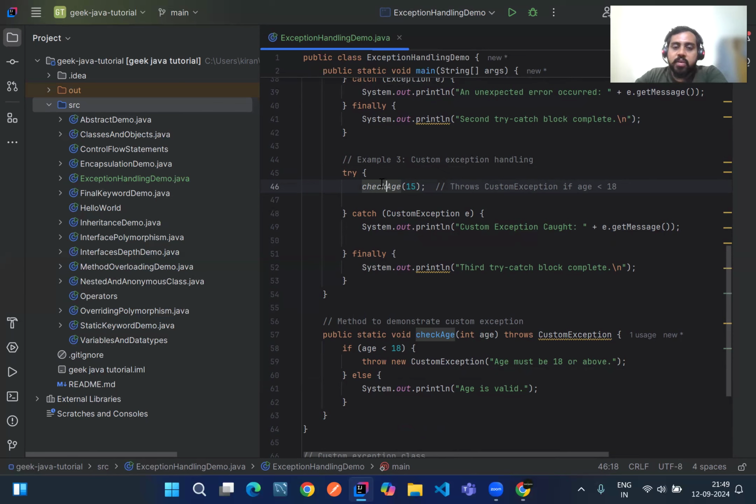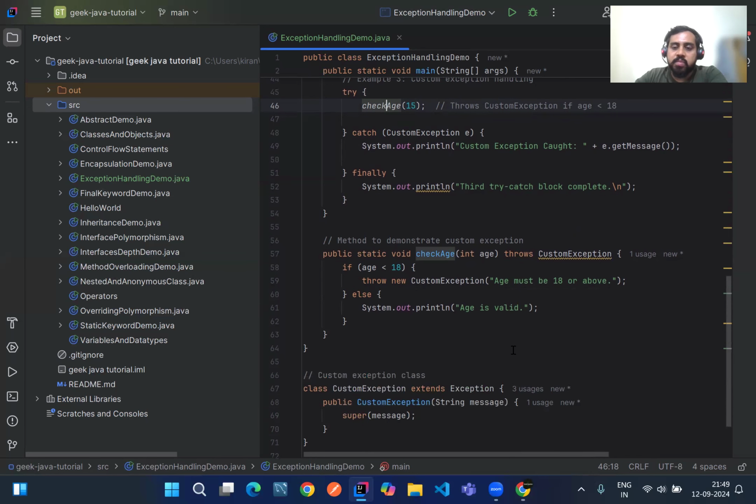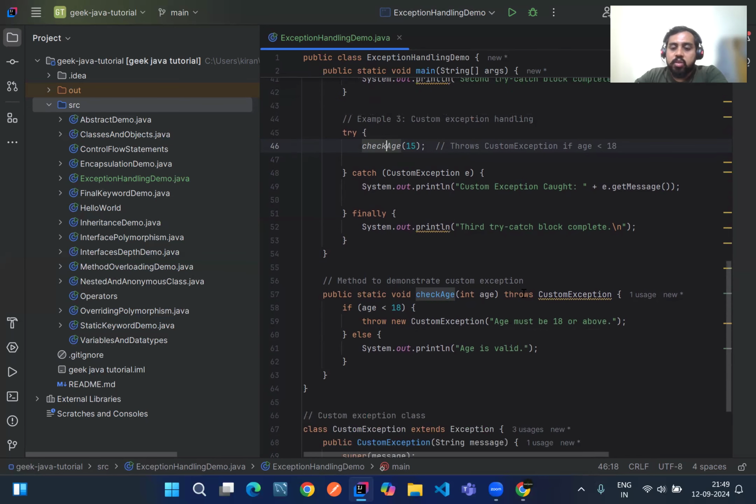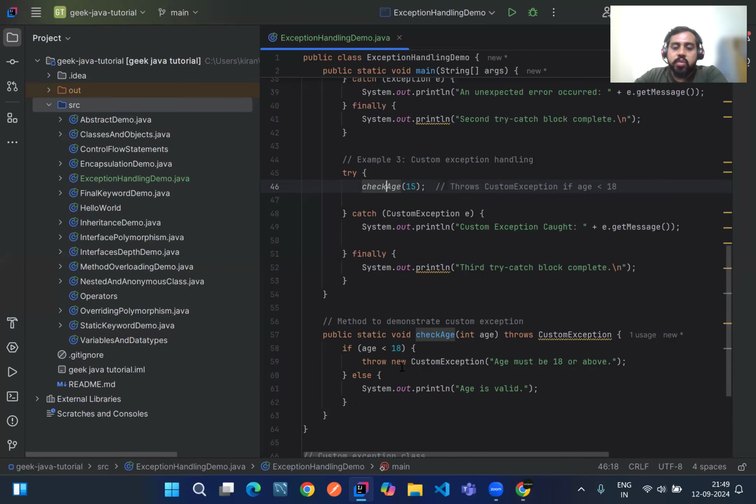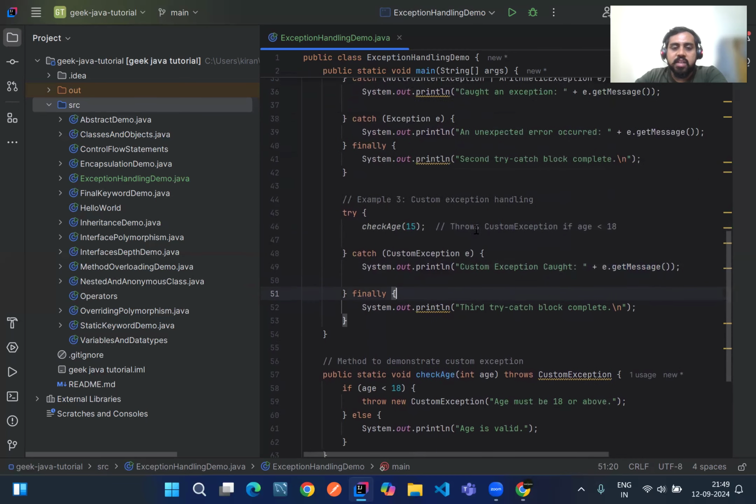So when an exception is caught here, it will throw a new custom exception, the one we created. I already mentioned "throws custom exception", meaning this method may throw the custom exception. So it will throw a new custom exception, "age must be 18 or above". It will be thrown to checkAge, and JVM will check for the immediate catch block which matches this custom exception. The first block matches, so it will print the custom exception caught and the message of this custom exception. And finally, the finally block gets executed. So this is all about exceptions, guys.